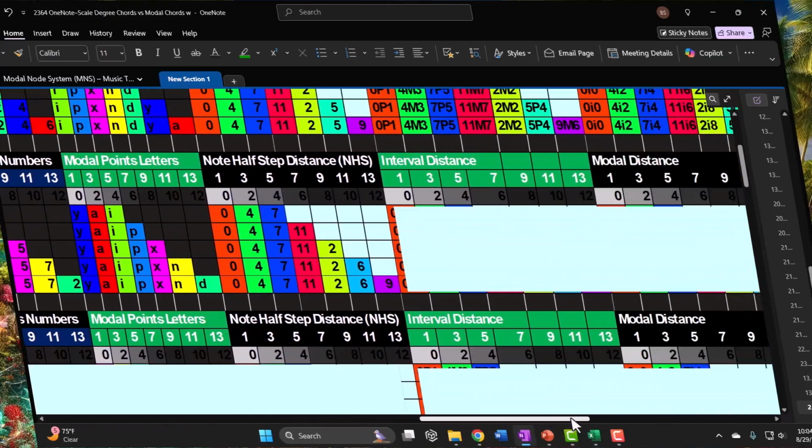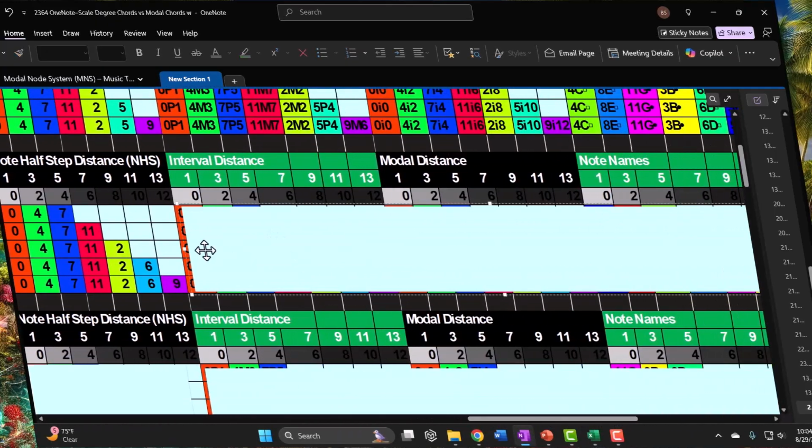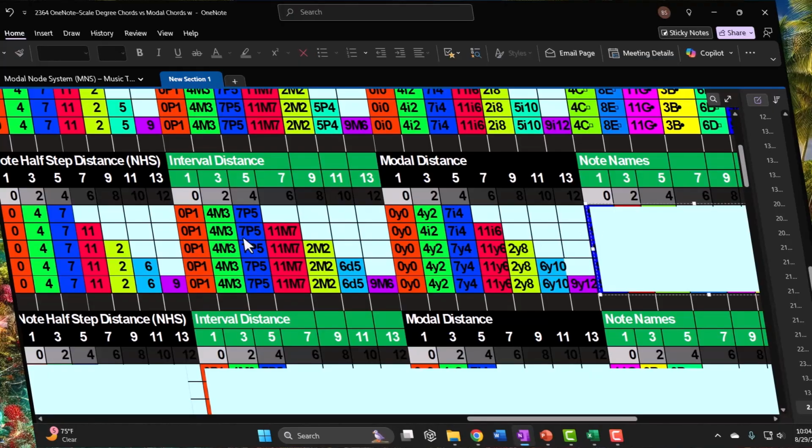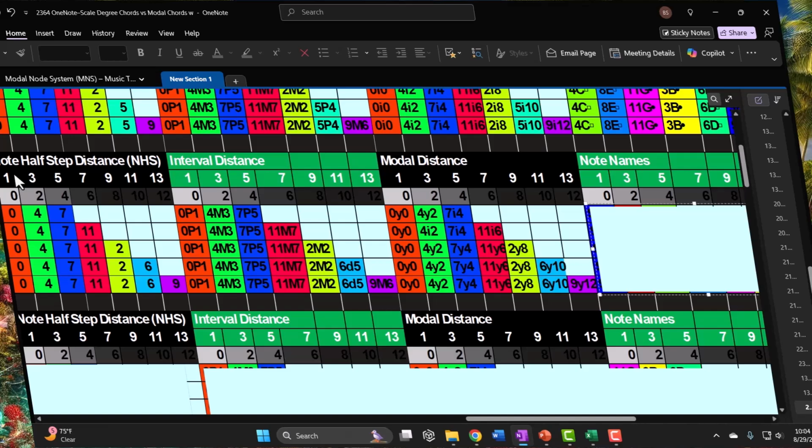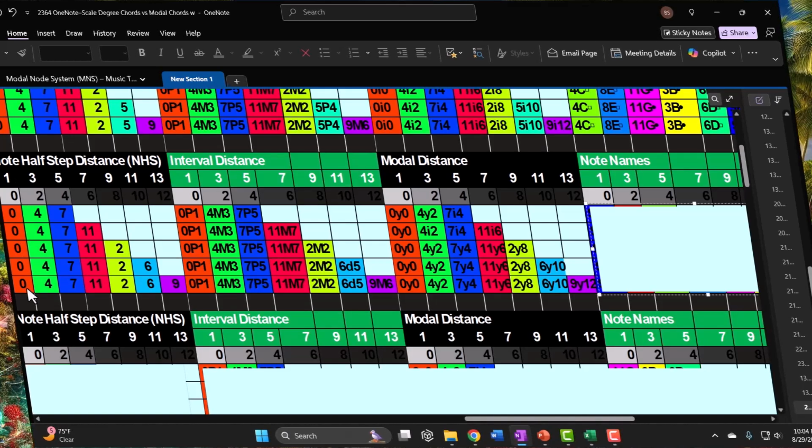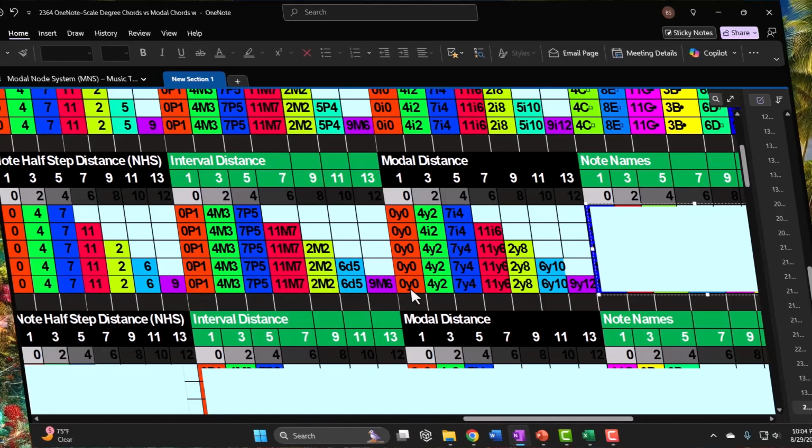If we look then at distances, if we go 0 modal half steps up, 1 scale degree up, it would be 0 notes up, which would be flame color. The 0 note away perfect first is still flame color. 0 note away from the Lydian node, 0 modal half steps, still flame color.